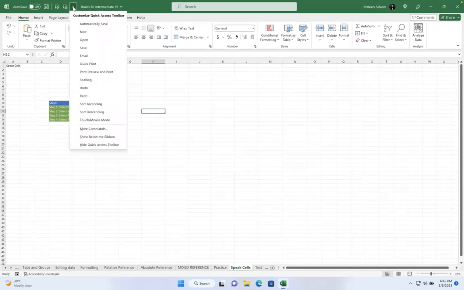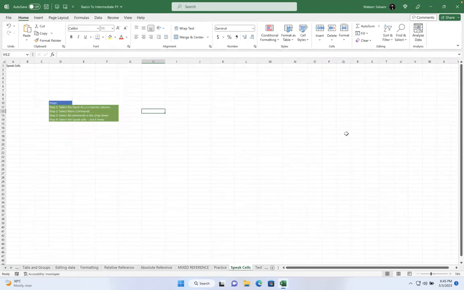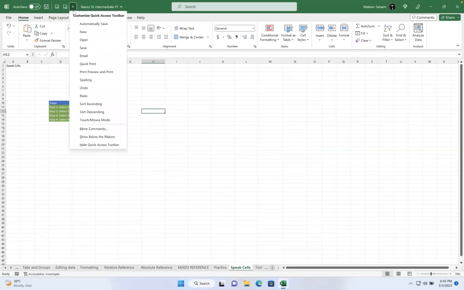Did you run it as administrator? Did you run the software as administrator? If you have not run the software as administrator, it might not show sometimes. Is it the quick access toolbar which you are running? Just a second.